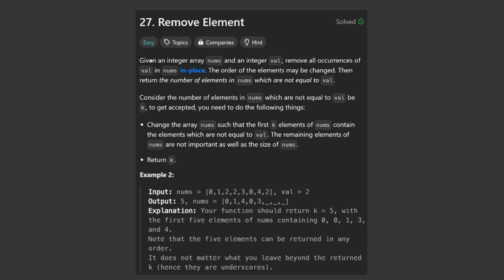Here we're given an integer array nums and an integer val. We have to remove every single occurrence of val in nums and we have to do it in place. What in place means is that we have to do it with constant memory, right? We can't create, say, a list 2 and then add every single value other than val.